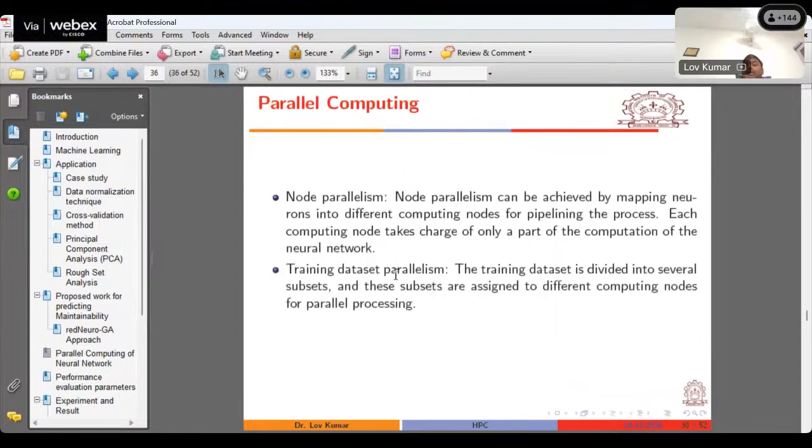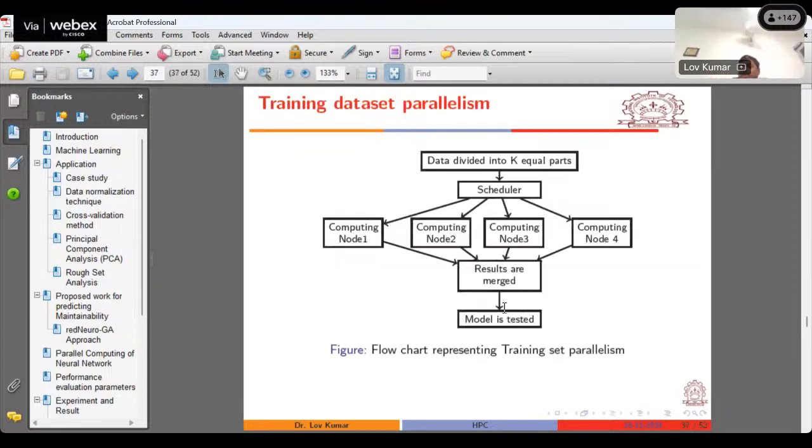So basically, as I have already mentioned, there are two types of parallel computing we have done. One is called training data set parallelism, and the second one is called node parallelism. Node means we are passing different nodes. If we are working with a neural network, we have used training data set parallelism. How have we done it? We have divided the data into k equal parts, the same as k fold cross validation.